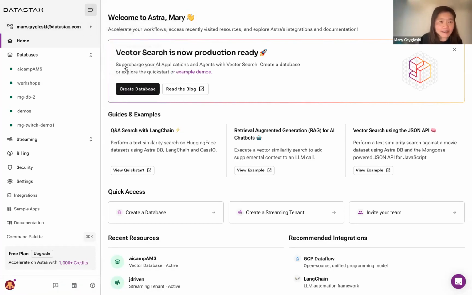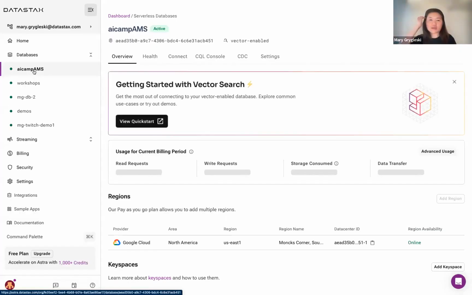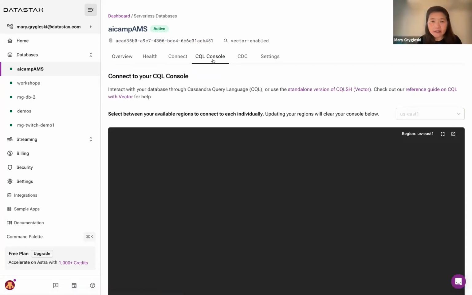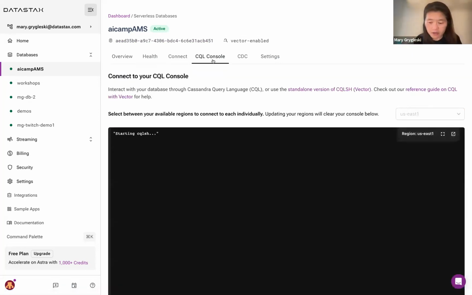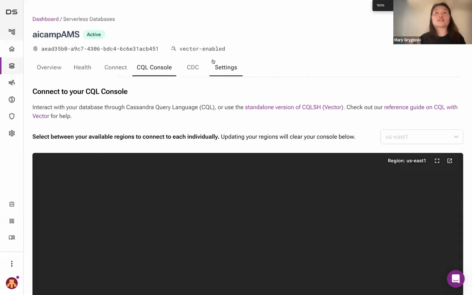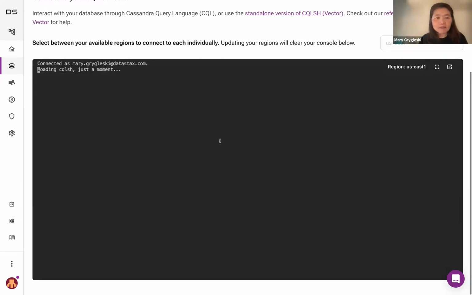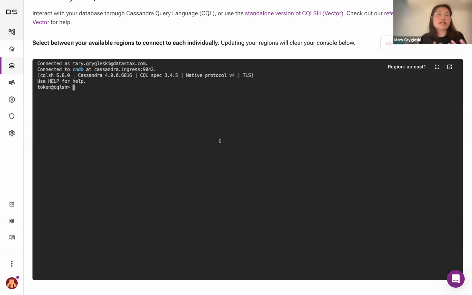Over here, AI Cam AMS, that's the one I created last night. I just want to quickly show you how you can start working with this database that we just created. AI Cam AMS is the Amsterdam one, same idea. You can go to this CQL console. CQL is our Cassandra Query Language. It works much like regular SQL, so not too much different. You can also use the CLI, the command line, but here, just for illustration purposes, it's a little faster to spin up the CQL shell.